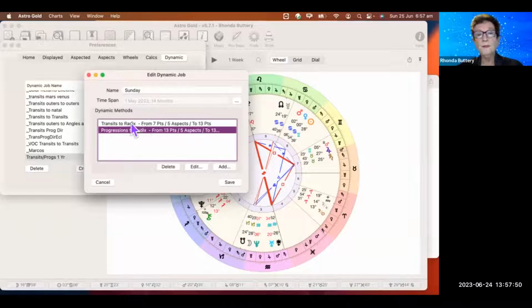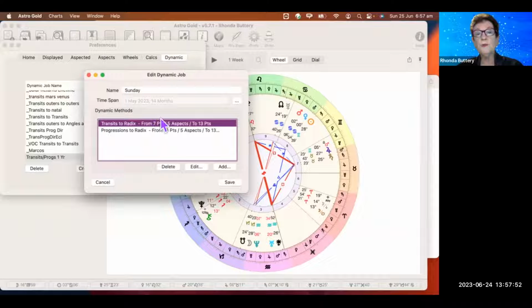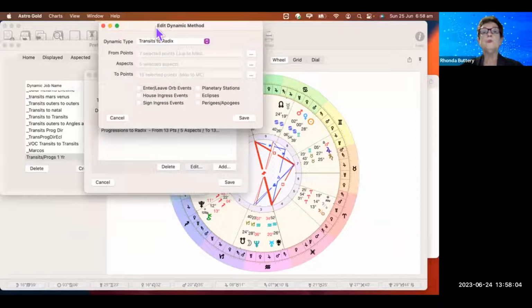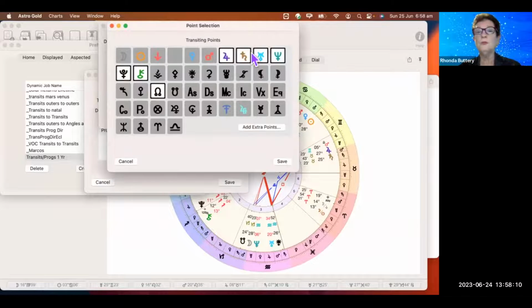And in this one, it's giving me transits from 7 points in the sky by 5 aspects to 13 points on the chart. Now, I might not remember what I created there. So if I click on the edit button, I can see transits to natal, 7 points, Jupiter to the North Node. And if I want to clarify that some more, I click on the button and the highlighted ones are the ones that are selected.